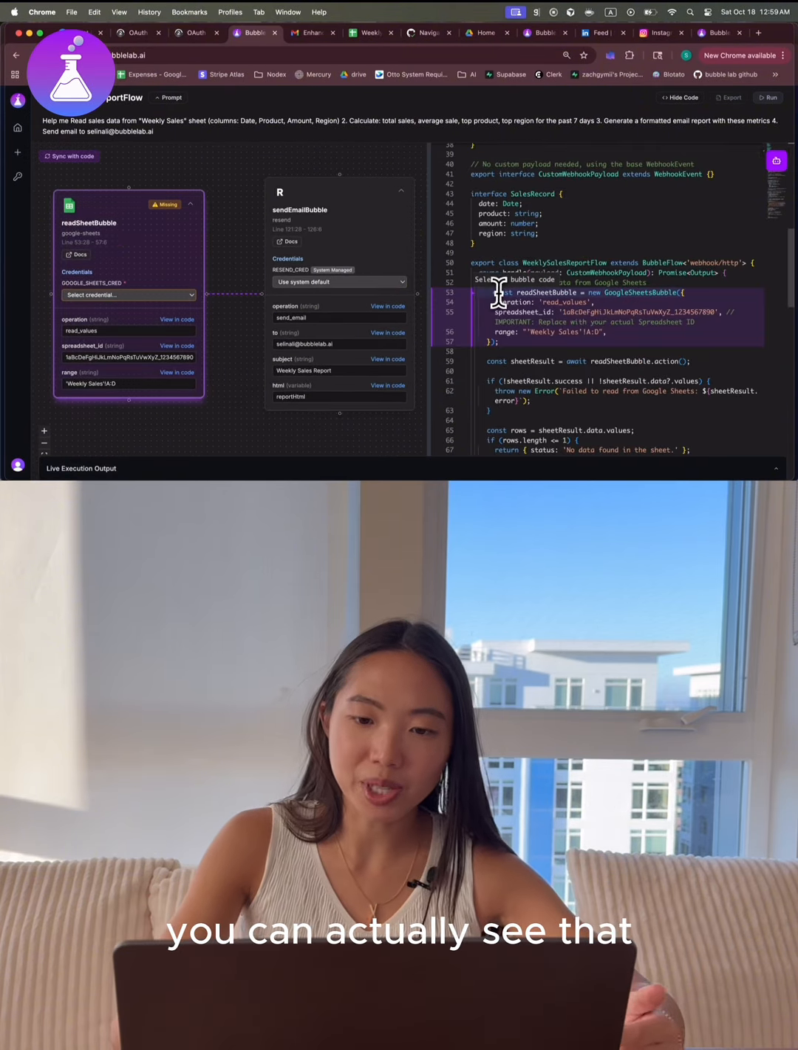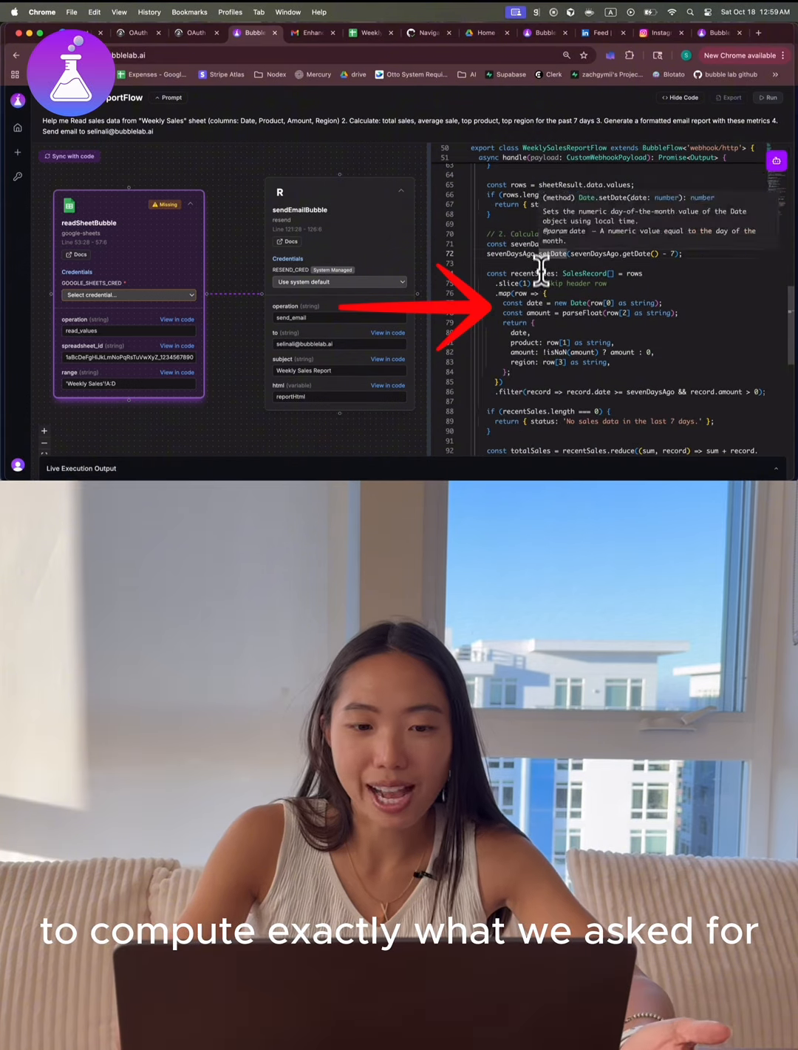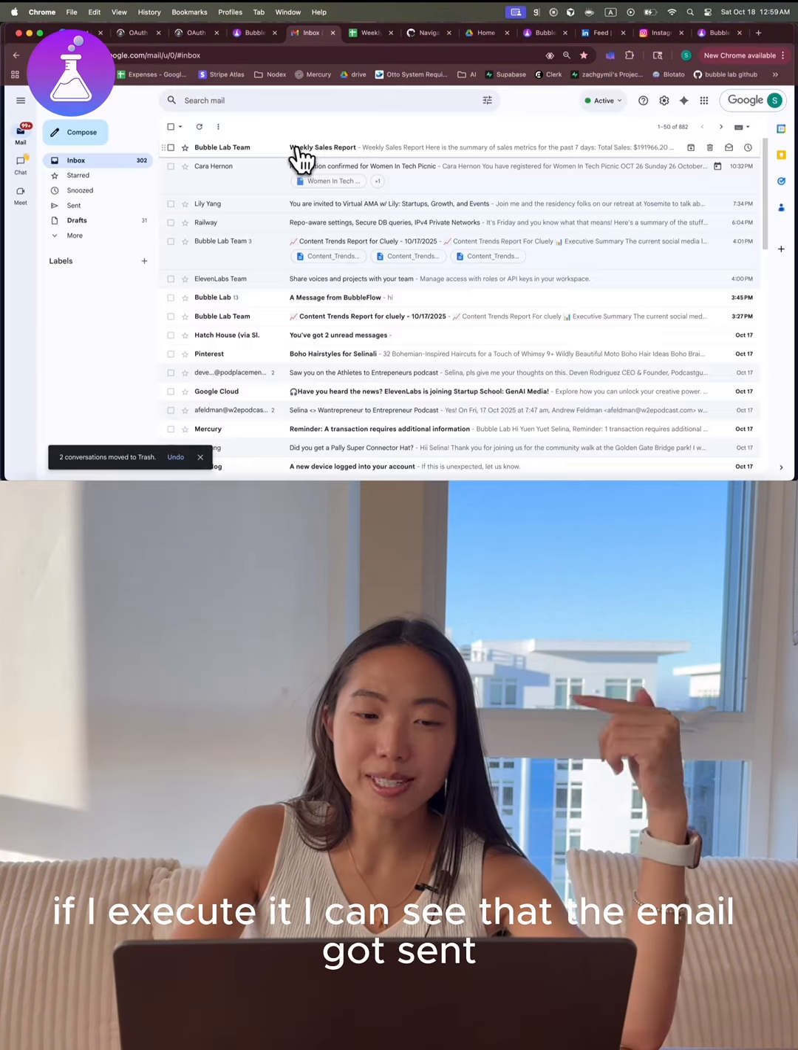And if we click into the Sheets bubble, you can actually see that I wrote the TypeScript function to compute exactly what we asked for. If I execute it, I can see that the email got sent, but let's take it a step further.